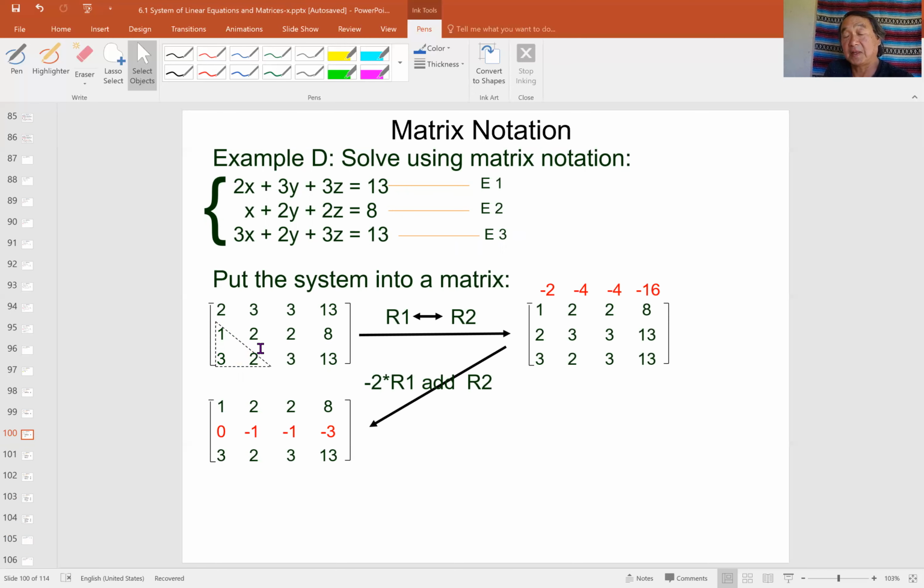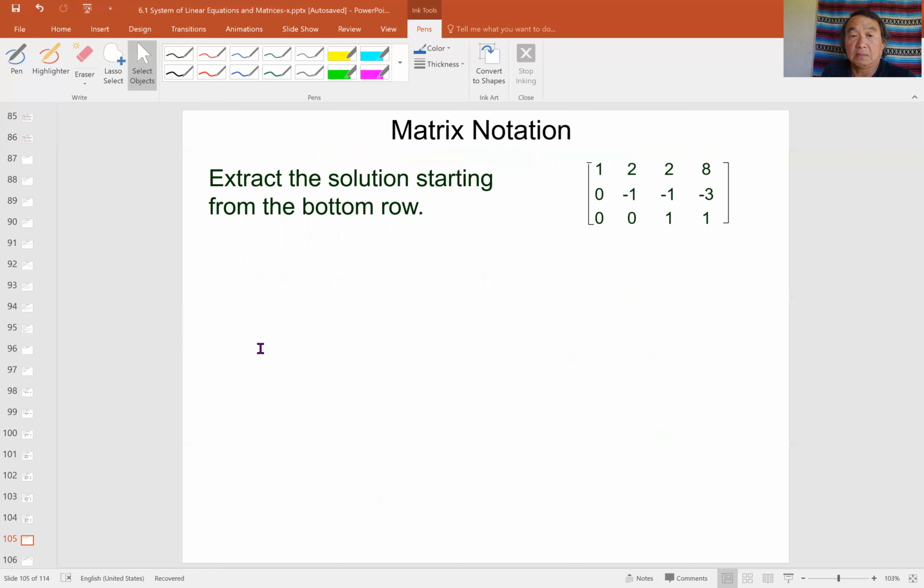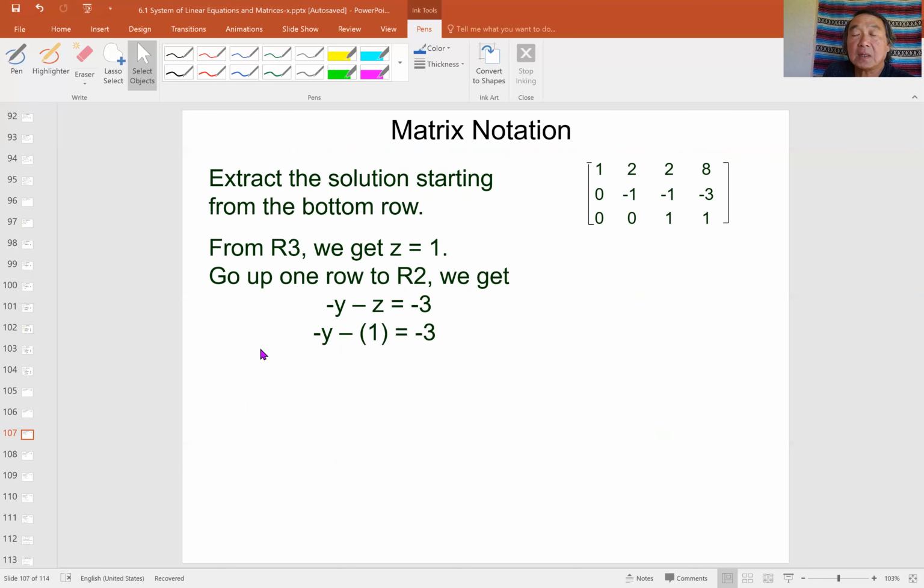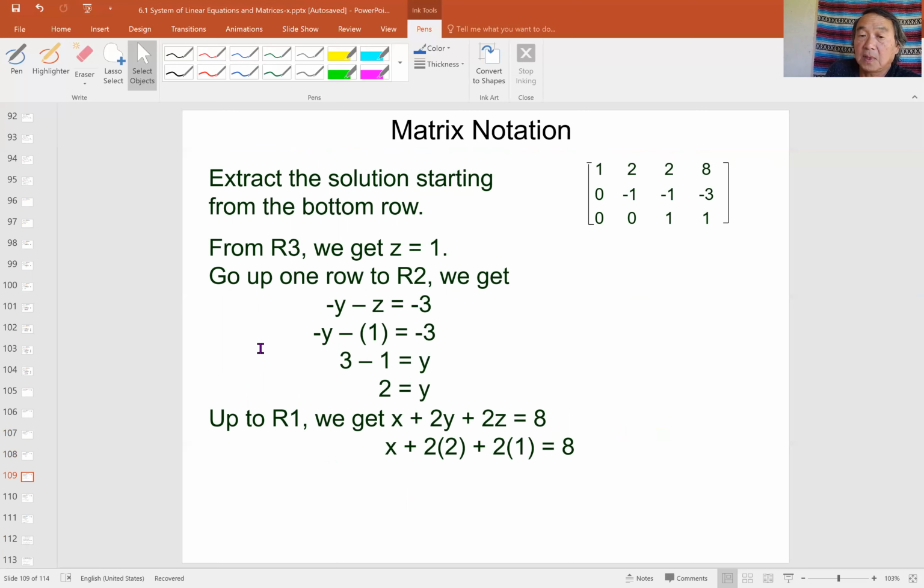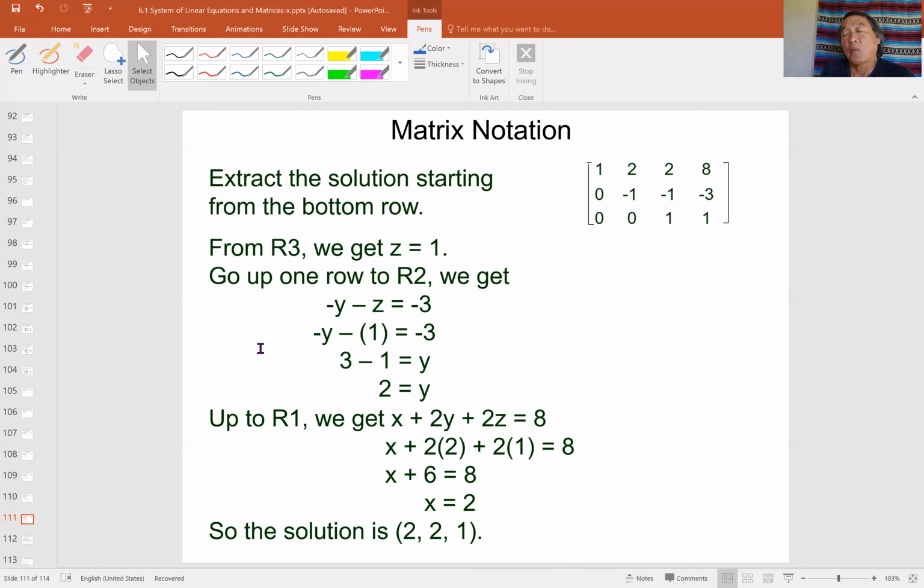Now it's easy for me to go back to get the answer. How? I start from the bottom row. The bottom row says Z is 1. That's column Z, so 1Z is 1, so Z is 1. Put the number 1 back into the second row, the one on top, and then I can take out Y. Putting Z and Y into the first row, the numbers 1 and 2, I take out X. So this is how we systematically use matrix row manipulation to get to answers. This is one matrix method.